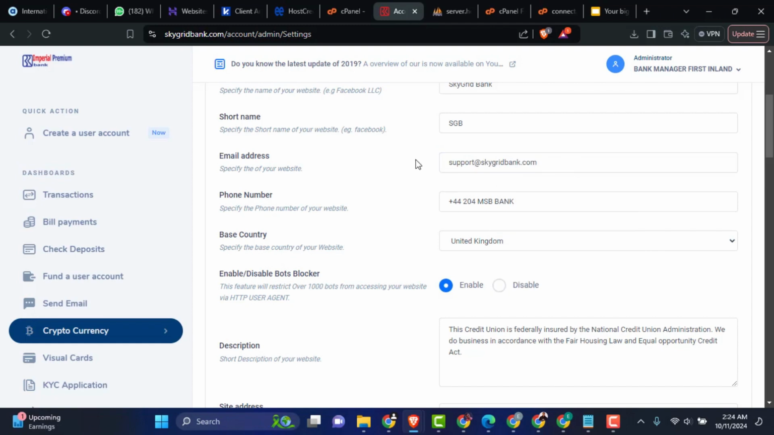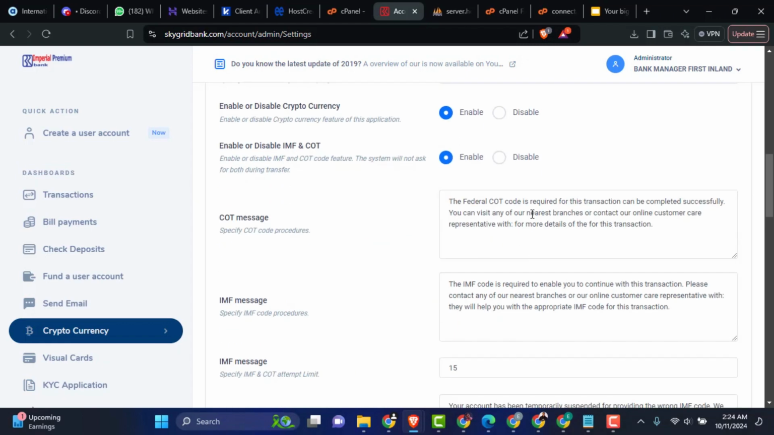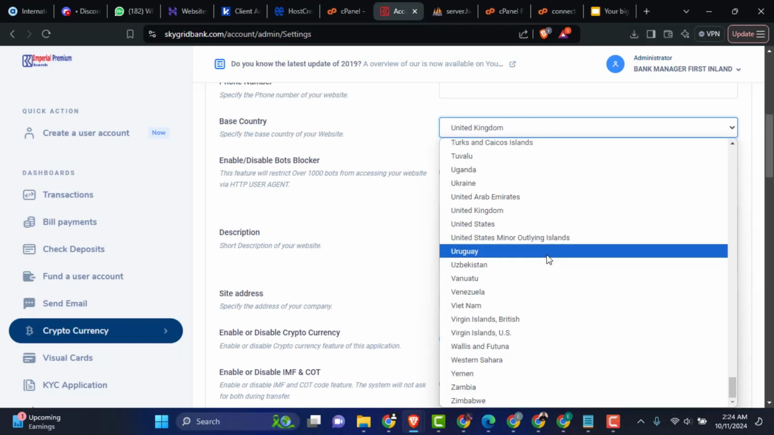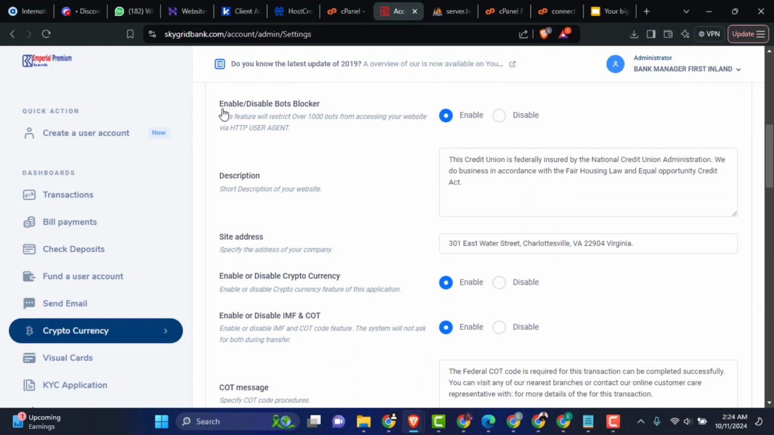Now I put the email address and the phone number. You can just write the phone number that you wish, or if not, you can leave it blank as well. And for the country, you can click here to select the country that you wish to use. Let me just select the United States. This right here is to enable the bot blocker. If you want to, you can disable the bot blocker, but by default it's already enabled.